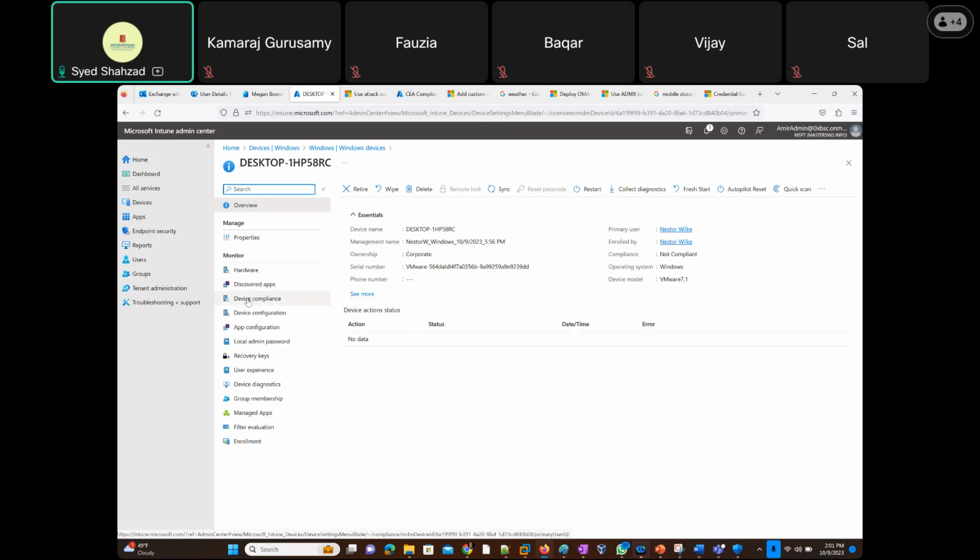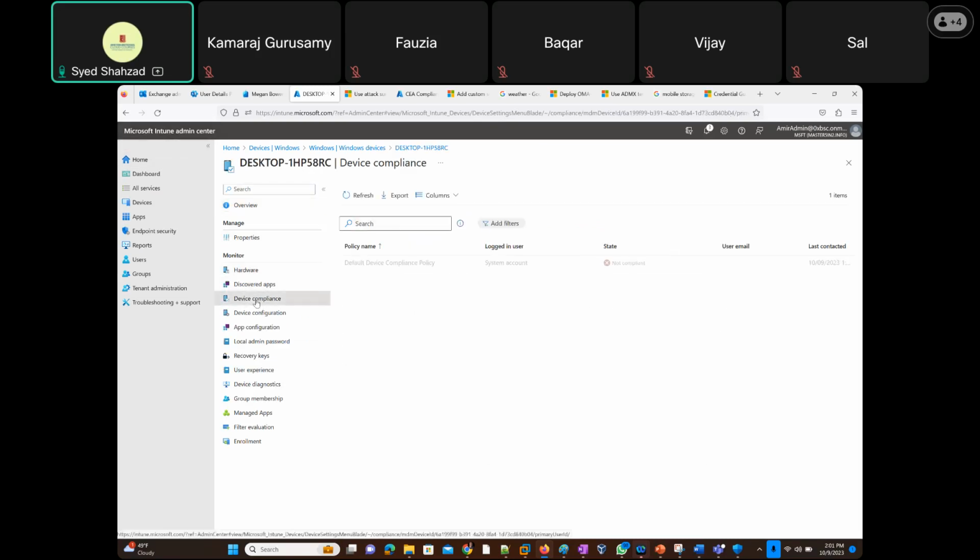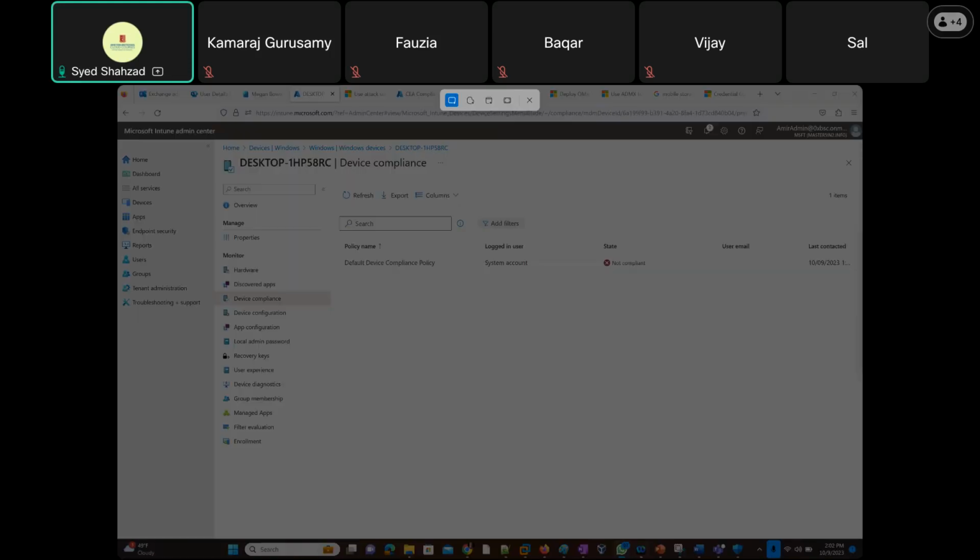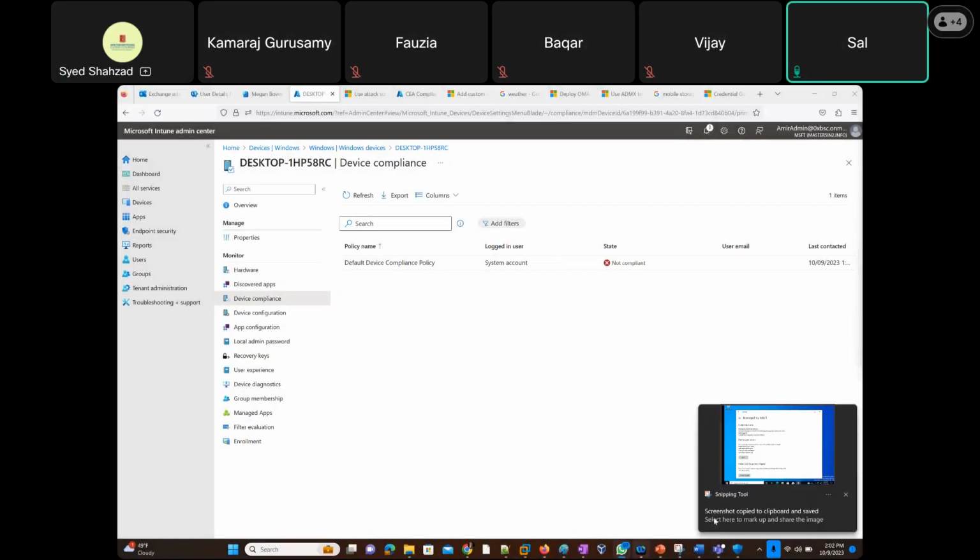then I can go to device compliance. I'm in Intune Admin Center, right? So device compliance here. Okay, so Sal has shown, if I can drag this here. Oh man, somehow it's not dragging. Okay, I'll take a screenshot of that. I ran a device sync just to speed up the process, but yeah, it should be there.